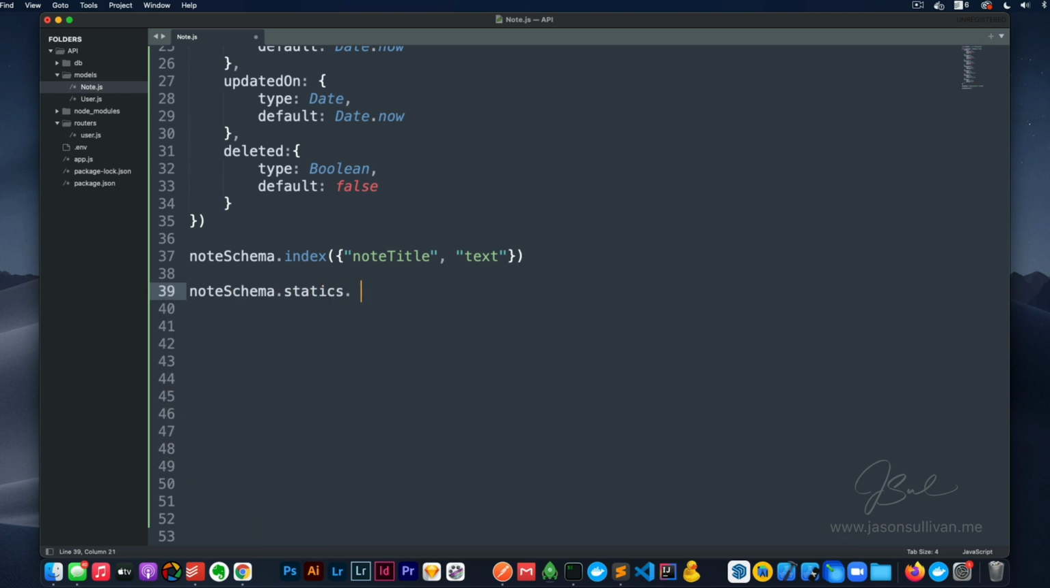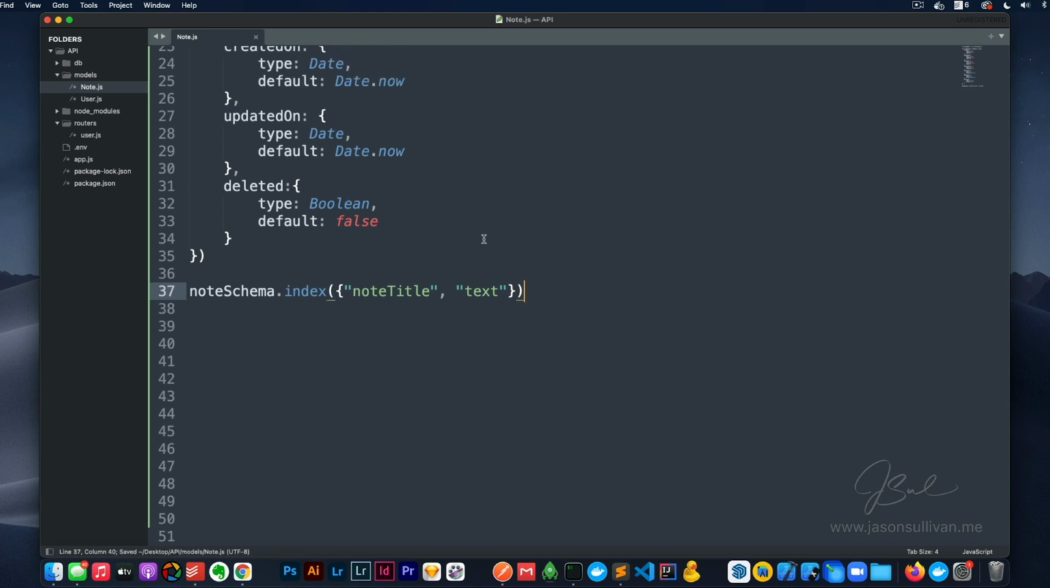Statics dot edit note. So no. Yeah. No, we're already at 6 minutes. So yeah, we'll go ahead and jump over. Now we're going to create a routes file.